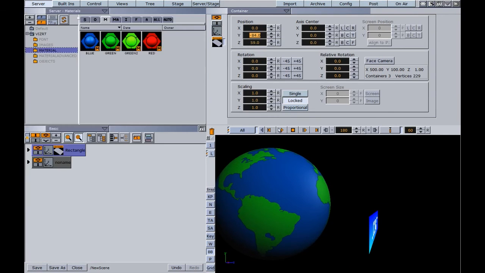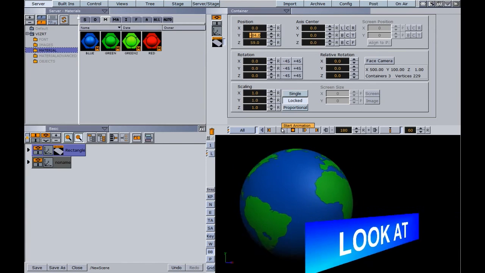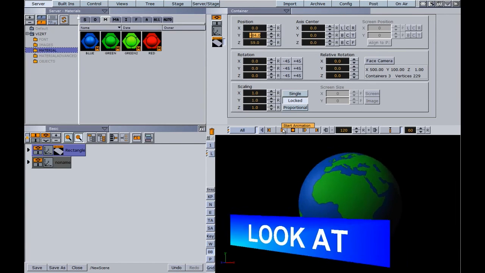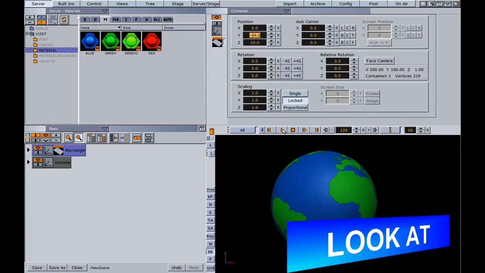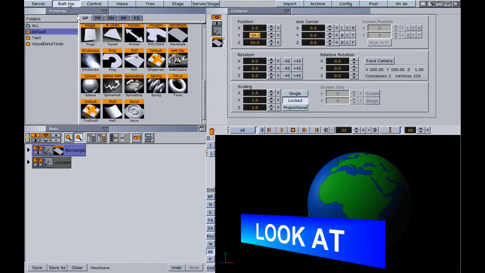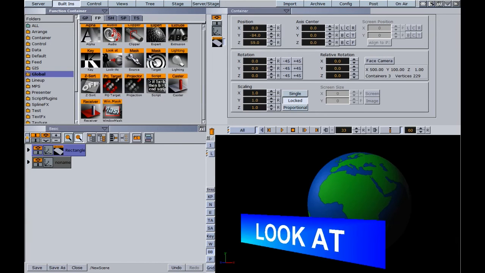So I come back and I hit play, and you can see how it animates through this camera, but the problem is that our lower third is being affected too. So I can come back to the Look At function to keep this lower third looking at the camera.